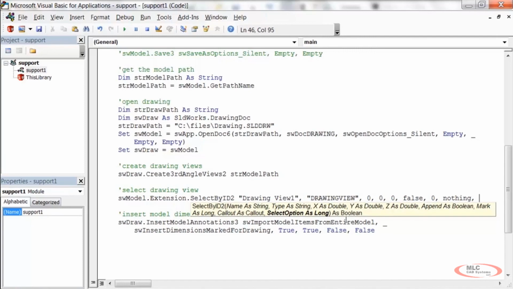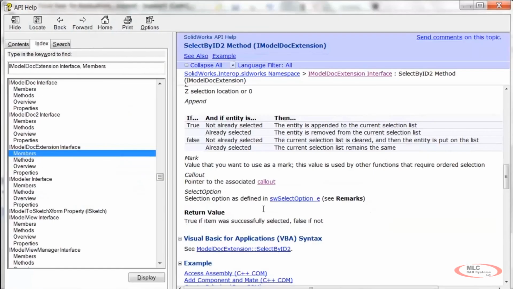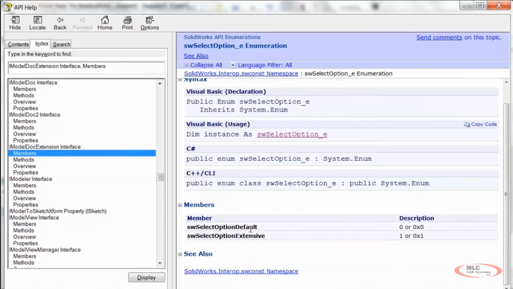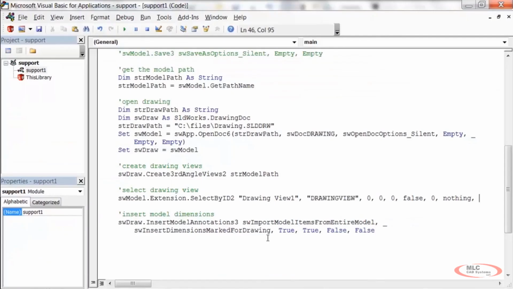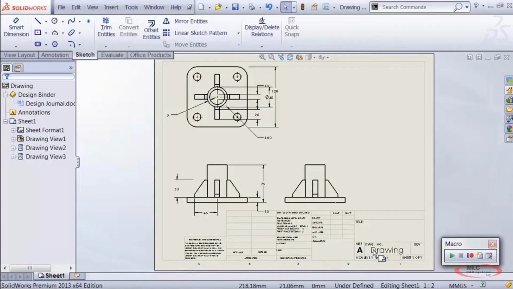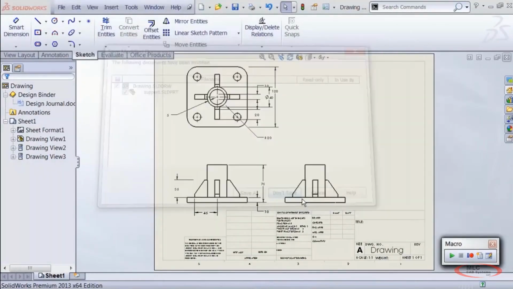And now I'm going to look and see what select option is. Selection option as defined in here, default or extensive. Well, I don't even know the difference between those two, but I see that default is 0, and that's probably what I want, so I'm just going to put that in 0. And now we're done. So let's go ahead and save this and try running it one more time and just make sure that everything is working okay.